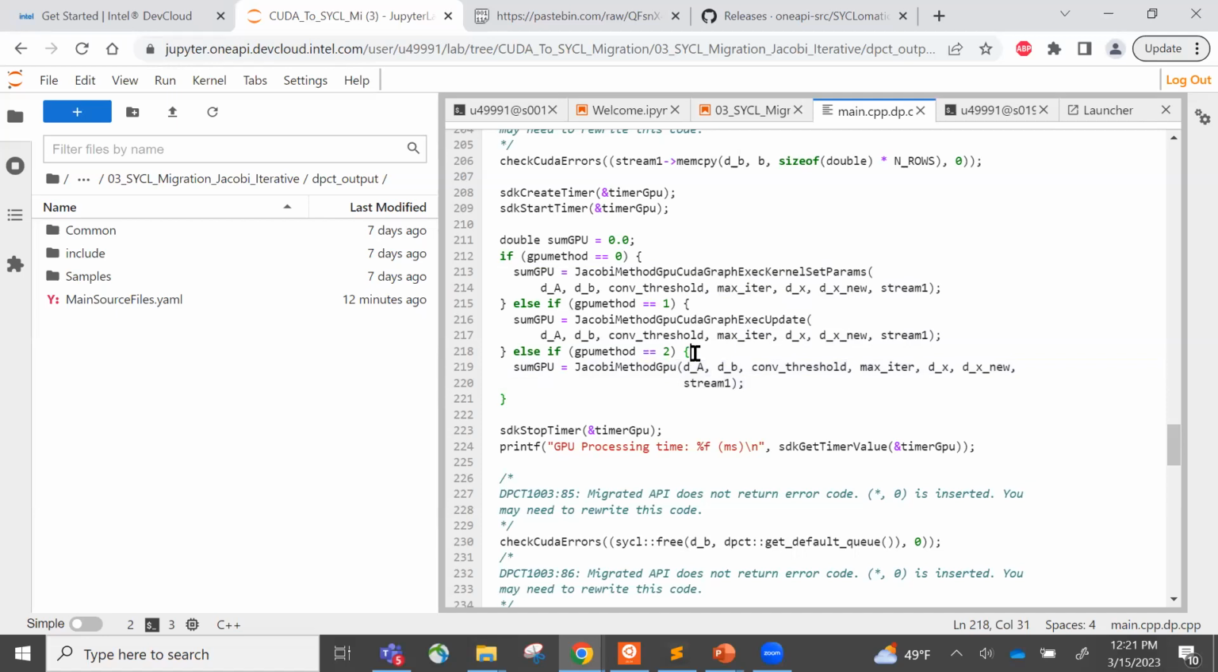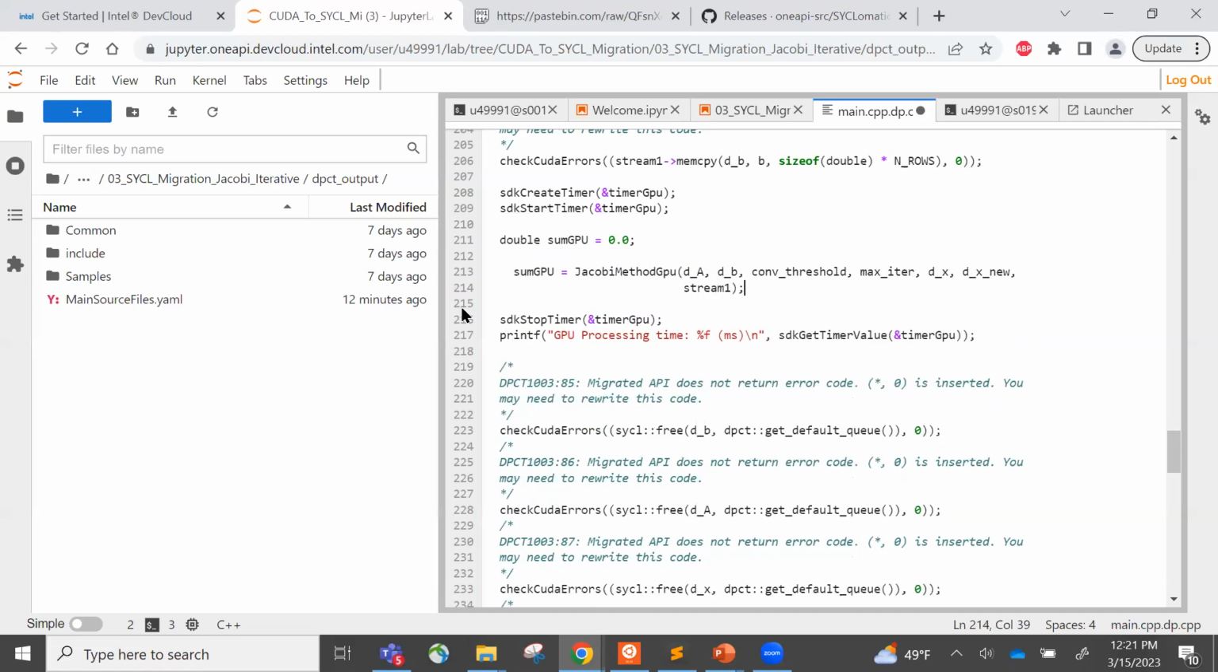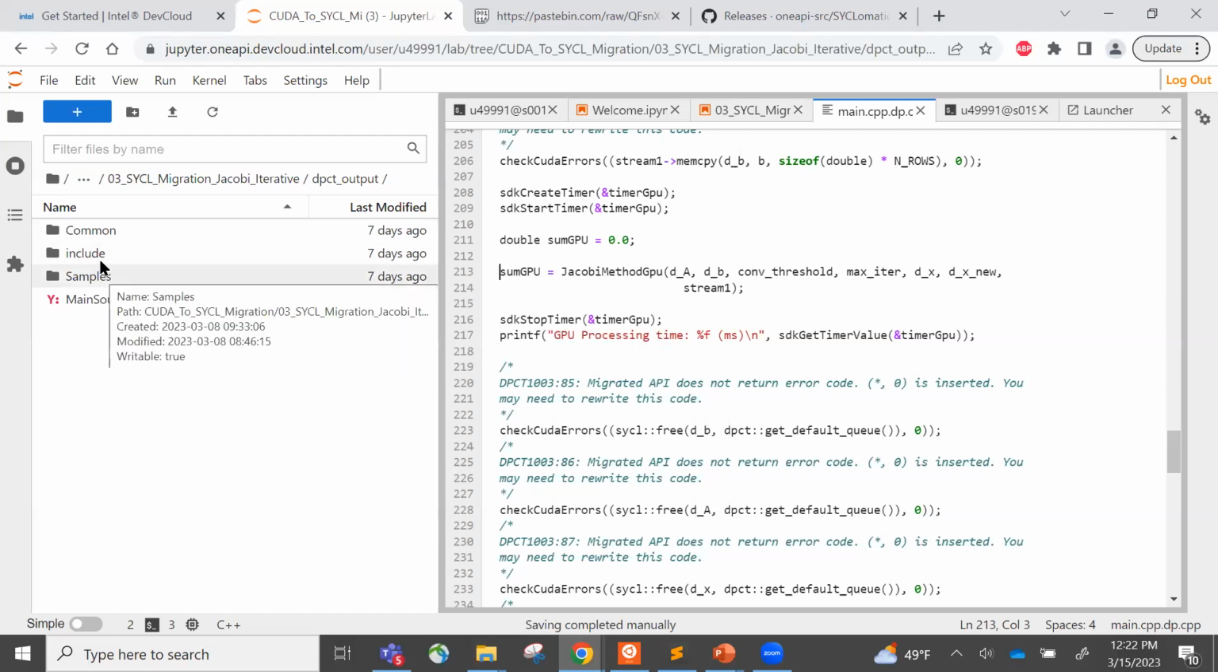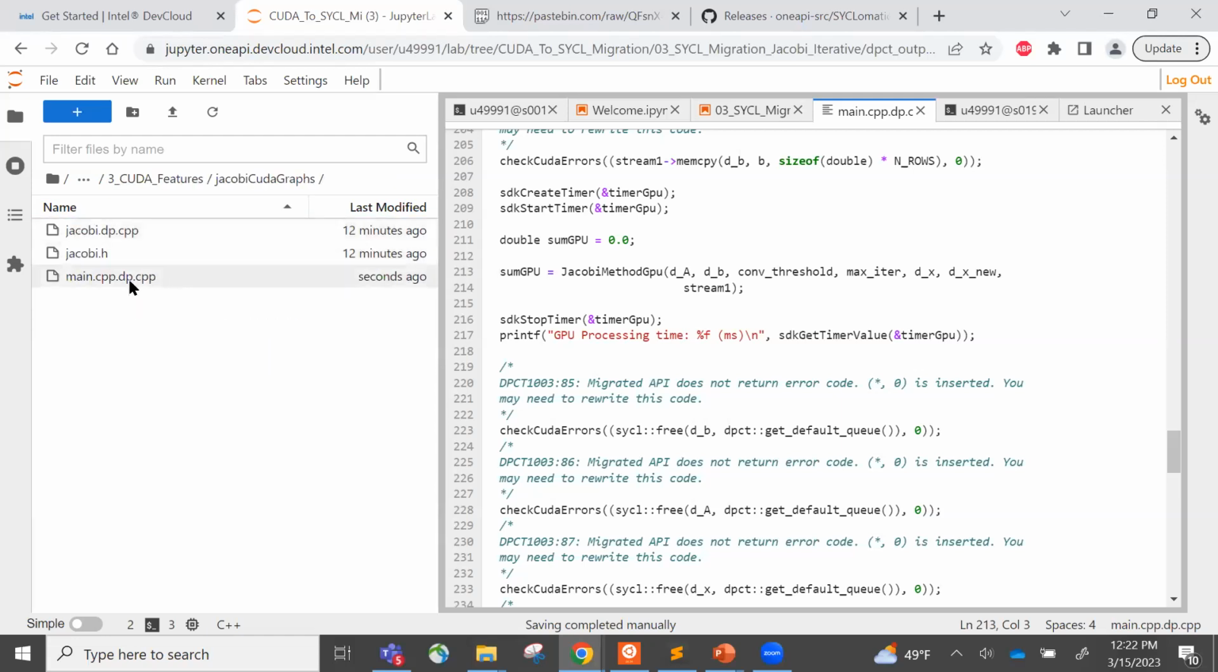To do that, we will just comment out this section of code, right? The 2 Jacobi method CUDA graphs, we will ignore those 2. So we can just delete that line. What the code will do now is just use this one method to compute the Jacobi algorithm, right? And then we also have to delete the actual definition of the 2 functions that we are not using.